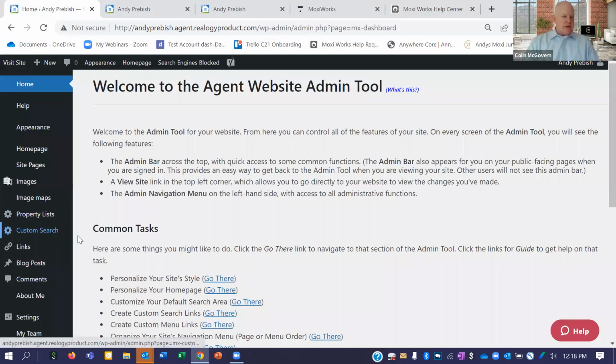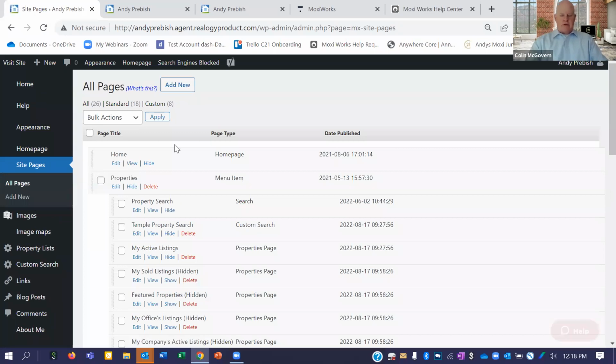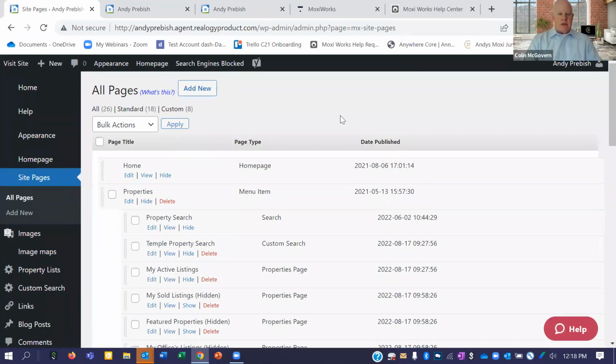And then John had asked the question, can you add additional pages? And the answer is yes. So under these site pages, when you click on it, it says all pages. Moxi has built pages for you. I'm going to blow this up so it's easier to see. All right, now we're getting a little bit deeper. You don't have to do these things, but if you want, let me show you this.